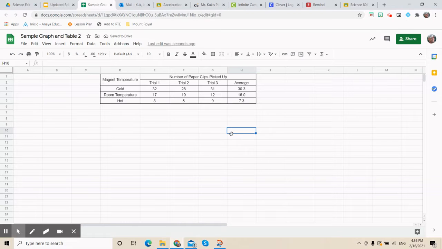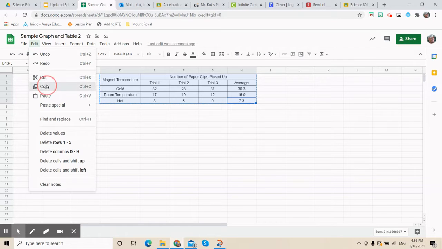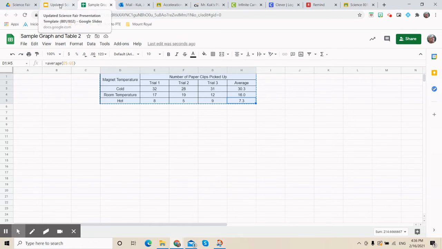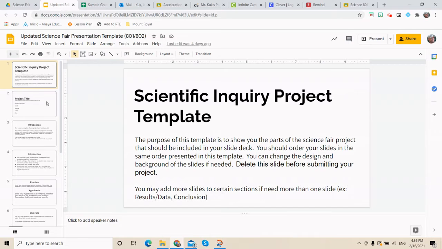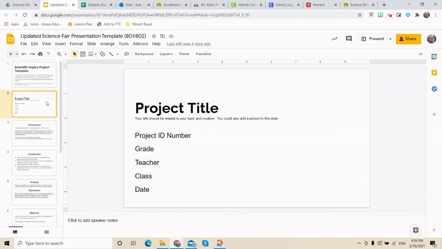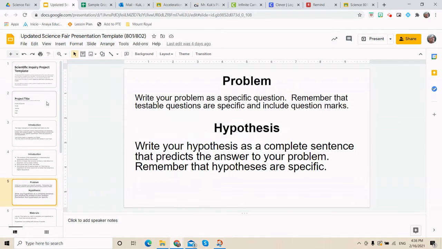Okay, now here's my table. This is a really nice looking table. I'm going to take this table and highlight everything. I'm going to do Control C or Edit Copy. And then I'm going to come over to my science fair presentation and go to the results section.